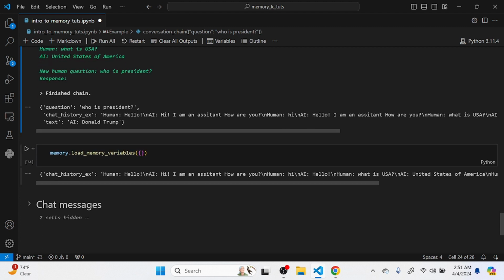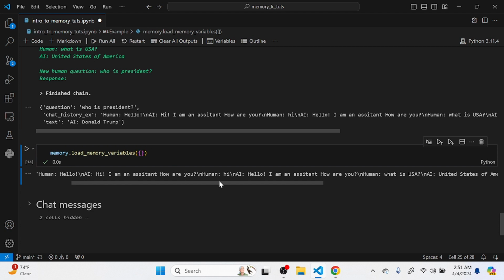Then if you load all the variables with memory dot load variables, all the variables will be there, so it's very easy. Here you can see all the variables are there: hello, then hi, I'm an assistant, how are you? Then for hi, AI has stored hello, I'm an assistant, how are you? Here you can see all things are there.